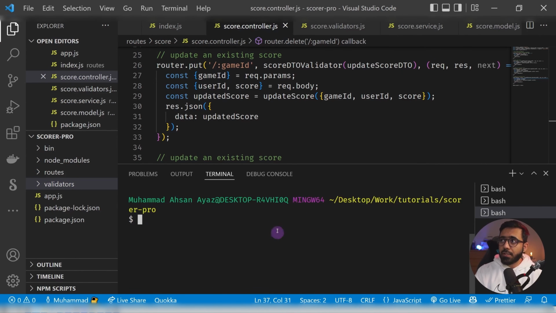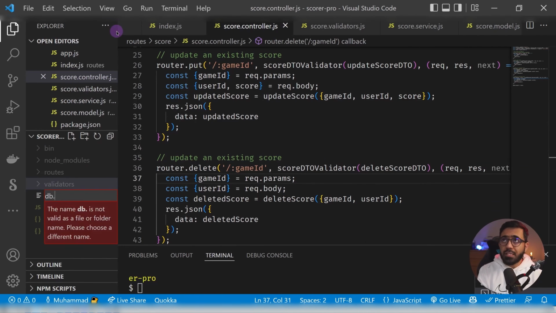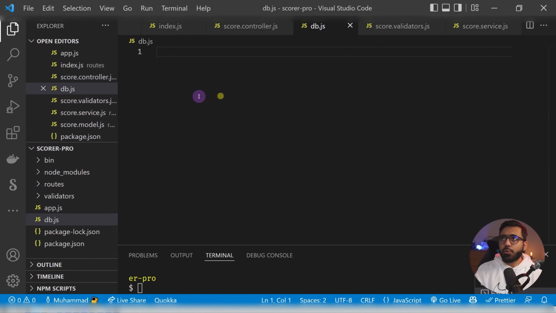So I'm just going to clear this. I'm going to bring this down. And now we are going to create a new file. We are going to call this db.js, and then we are going to paste this code here.